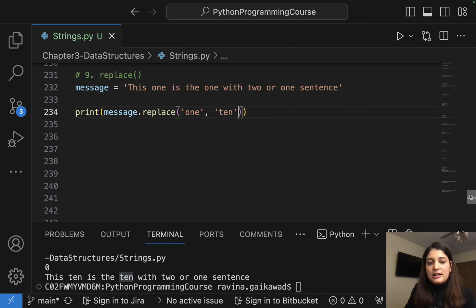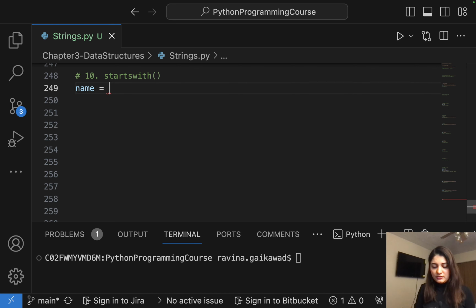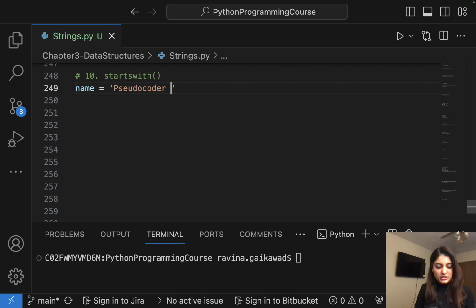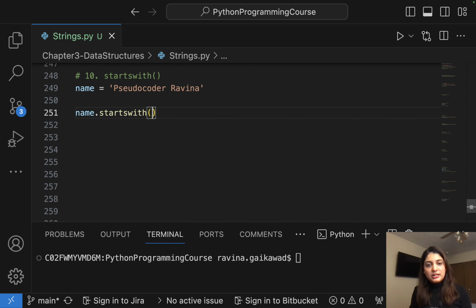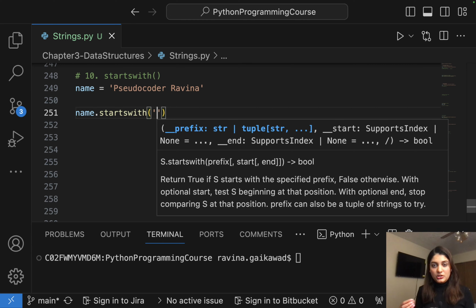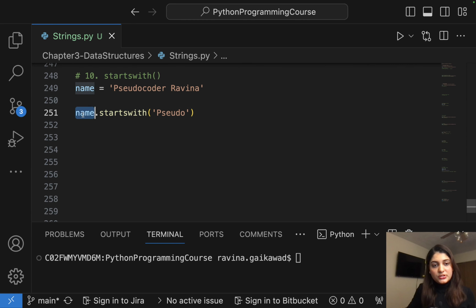Moving on to our last string method. Starts with is a method that can be used if you have a string and you want to check if it starts with a specific substring that you want. Okay, so for example, if I have this name, pseudocoder Ravina, and I want to check if this string starts with pseudo, I can write the variable name of the string. This is common in all the string methods where you give in the variable name first, the string name first, which is name here, and then you do starts with, and then in the parentheses you actually give the string that you're looking for. So if you say, does this string start with pseudo?